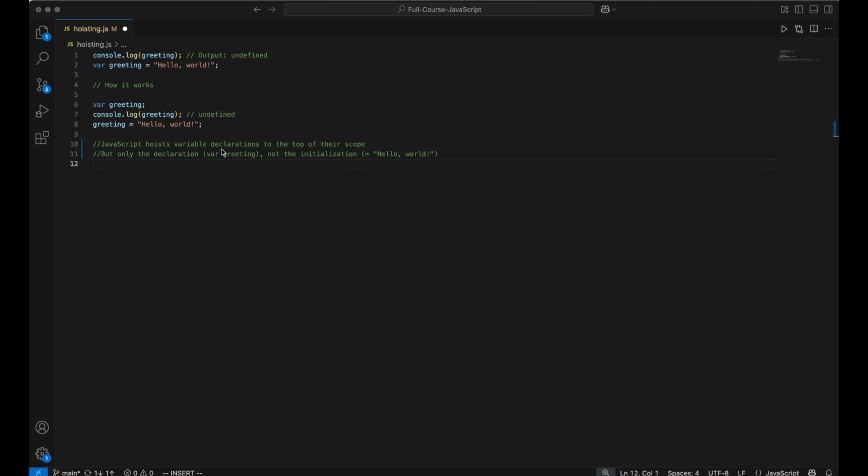Hoisting in JavaScript is when the variable declarations are moved to the top of the scope. So what it means is, for example, let's take this example. Let's say in the first line, in the console log, we are printing greeting. In other languages, it will give you an error because greeting has not been defined yet.